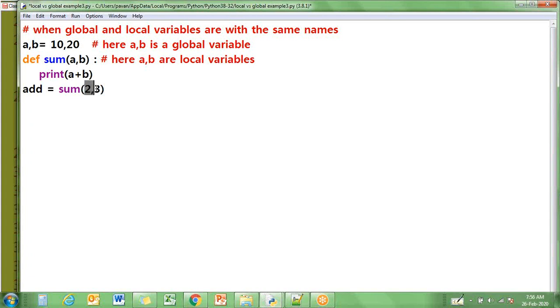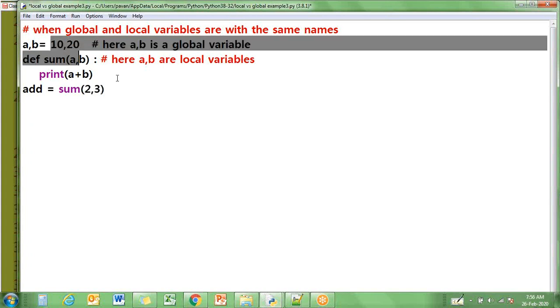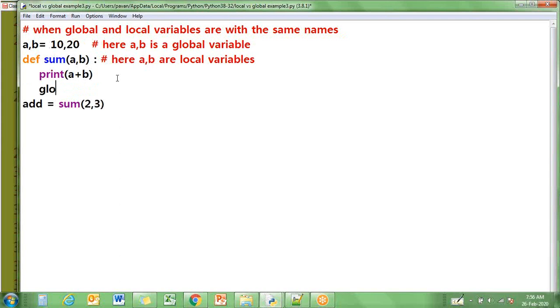We can declare a global variable inside a function using the global keyword. Okay, I can use that also. But no, in this case I cannot use that one because I want to access 10 and 20 only. The global keyword I can use to declare that it is a global variable. Suppose here C is not there.